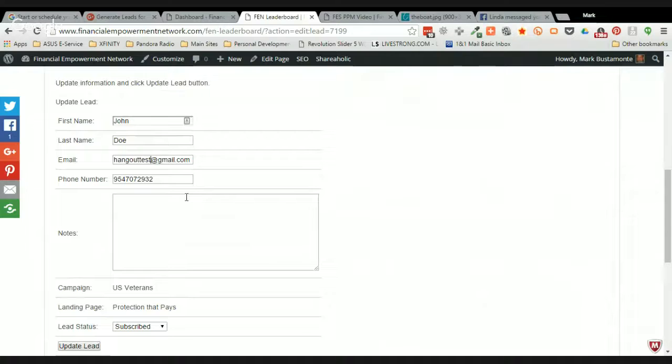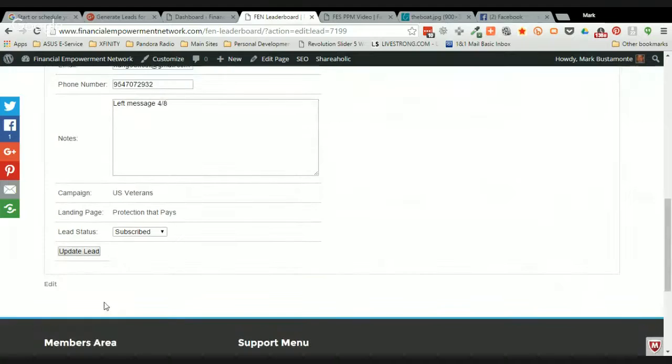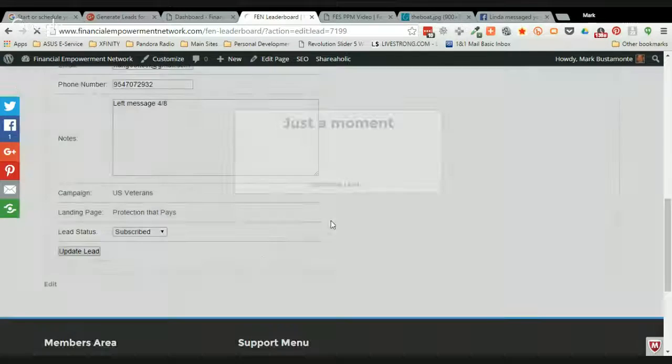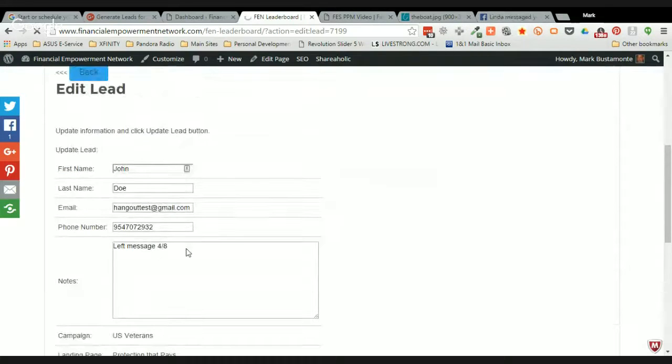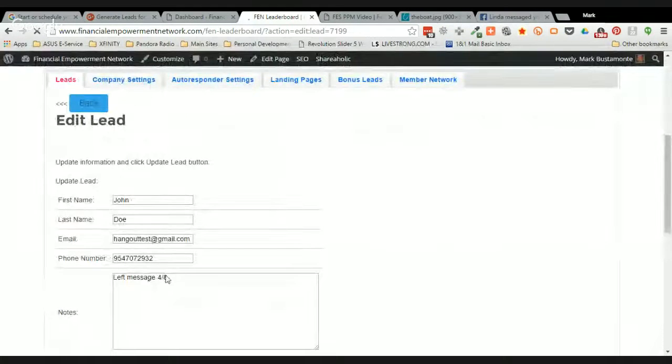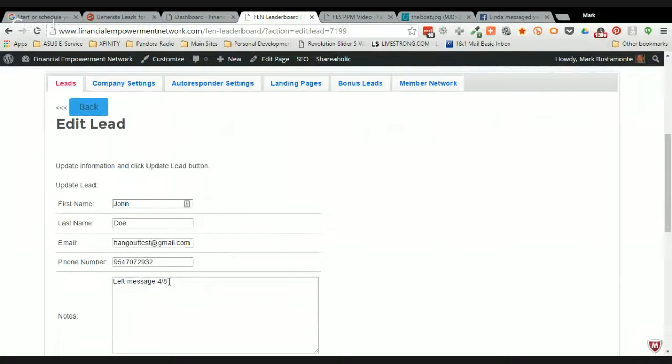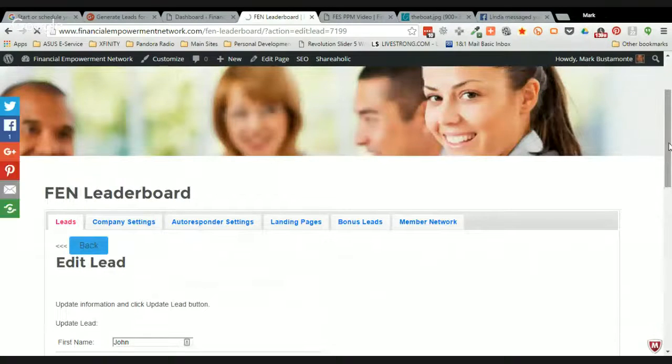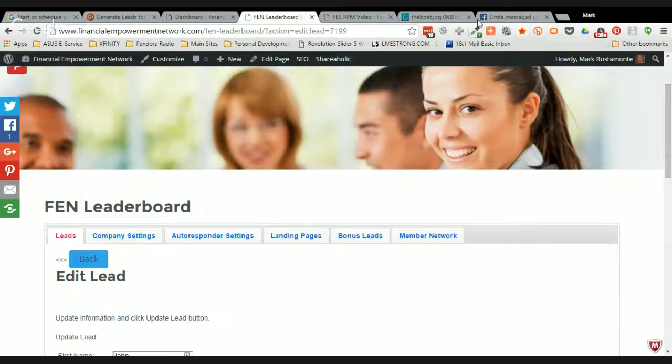and see if I can get a hold of him and find out what it is that he's looking to do. I can also, if I want to, put some notes in there. I can say left message for, I think today's the 8th, and then just say update lead. Now that will be in here next time I come back, and I'll see I've got a notation of when I last contacted this lead.